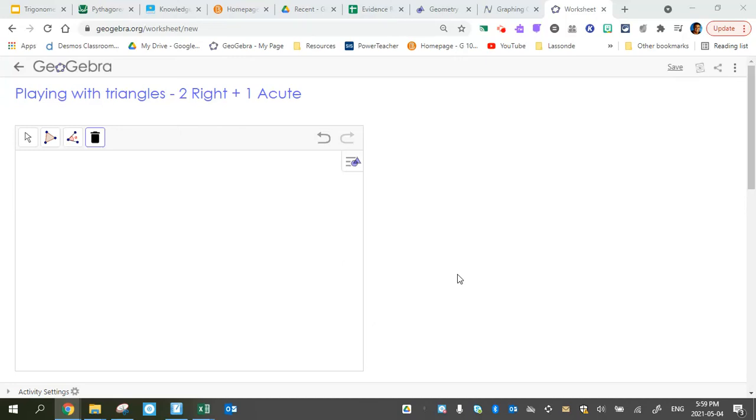Hello, welcome to GeoGebra playing with triangles, 2 right plus 1 acute. The purpose of this video is to walk you through how you're going to be playing with this applet and how you're going to construct and measure a triangle. Then you're going to do 2 more. So follow along and you can watch the video and be doing the construction as we describe it.